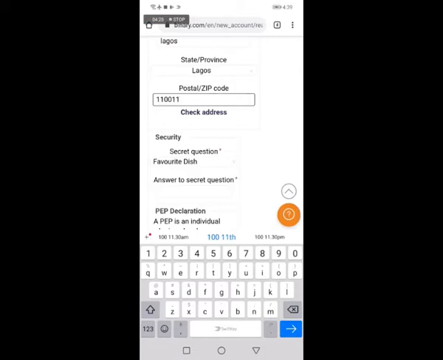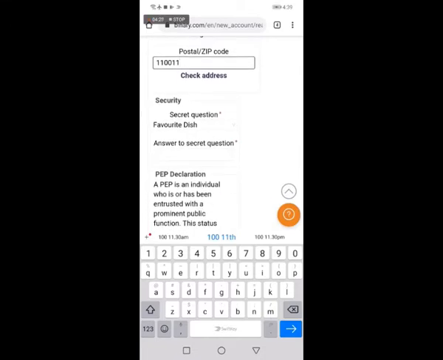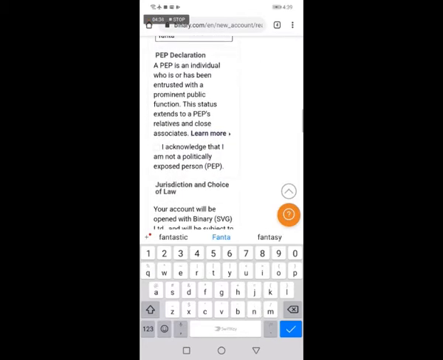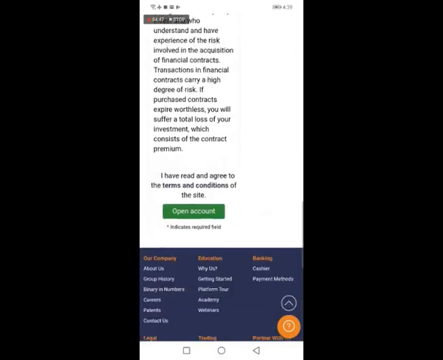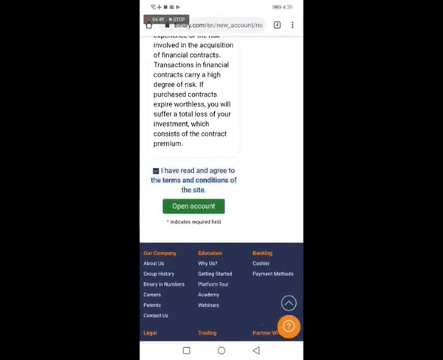Then okay, your security question, favorite dish, I can just put anything. You can put Fanta. A PEP, acknowledge that I am not. So if you're a politically inclined person, you have to acknowledge that you're not politically exposed. Okay, so you click on that, then you accept the terms and conditions and you click open account.